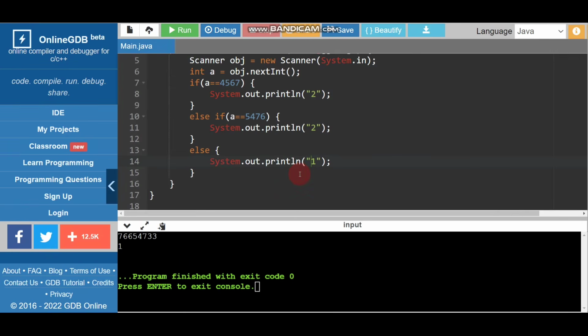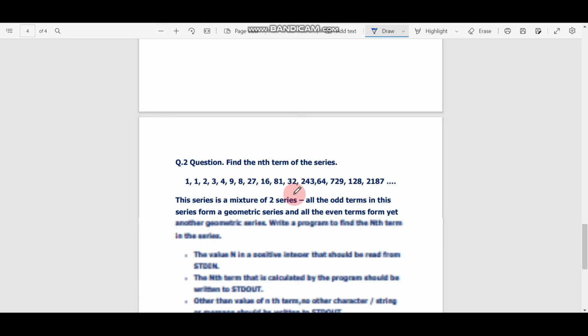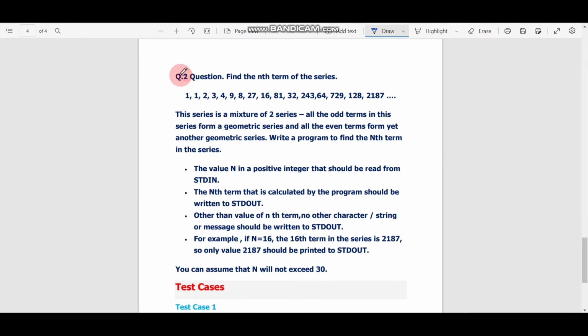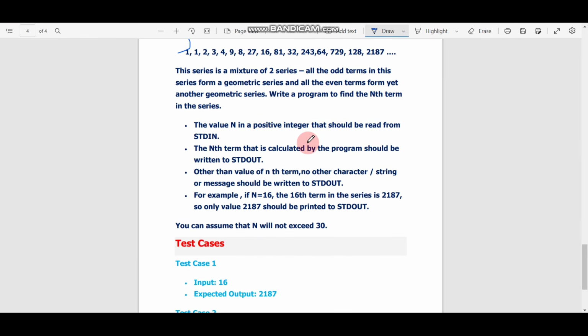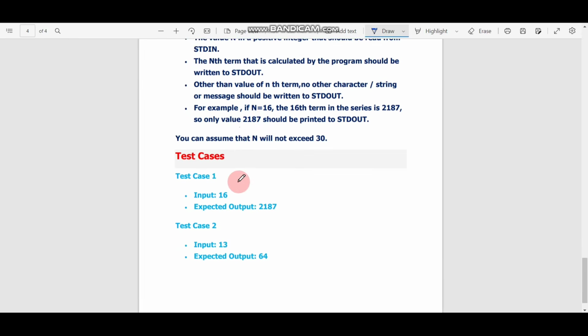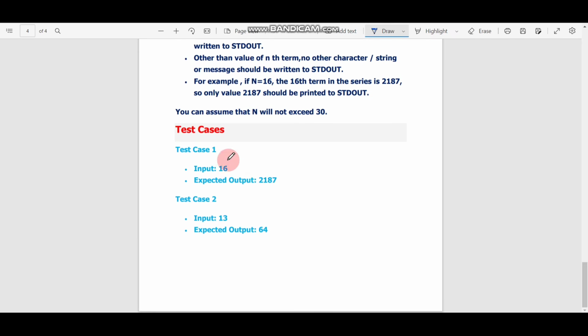So now let's run this code for another question, that is question number 3. So again here also this is the question number 3, because numbering is wrong here. Yeah, so we don't have to worry about the code, just we have to focus only on the test cases. So here there are only two test cases. So if input is 16, then we have to print this. Yeah, else if input is 13, then we have to print this. So simply we can do this.